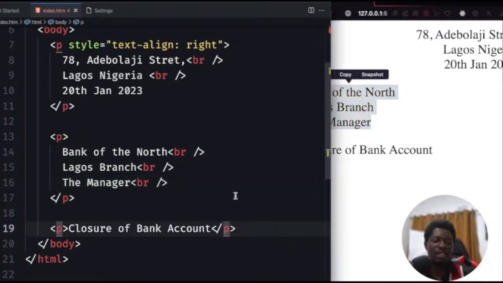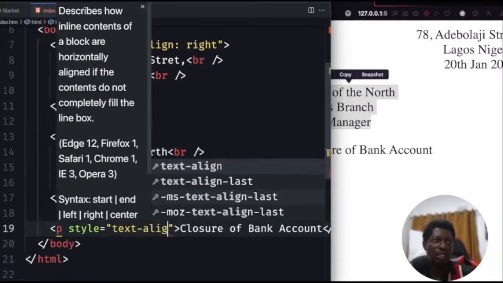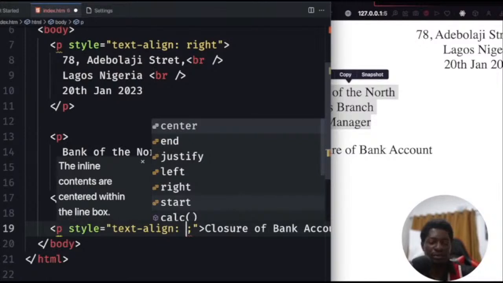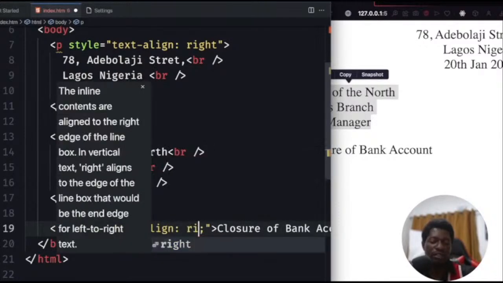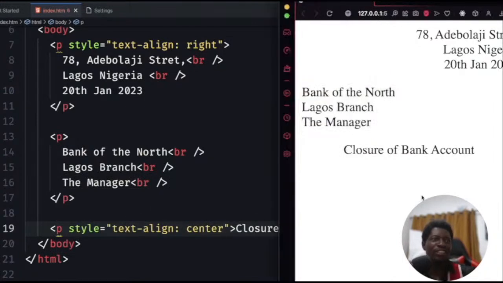So we have our style here. Now we repeat the same thing we did above, but this time we align to the center. Apologies, I said to the right rather. We align to the center. So we have it there.